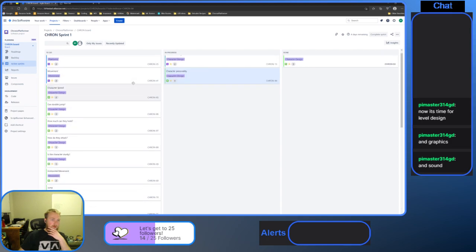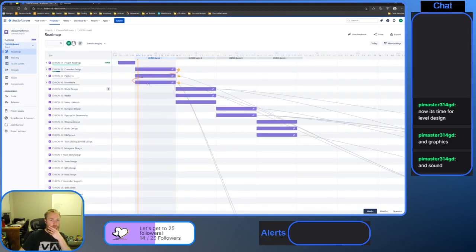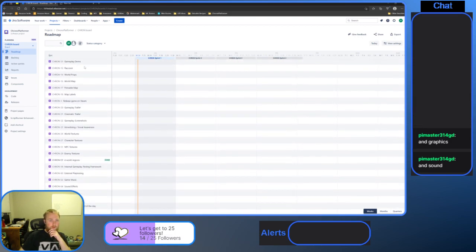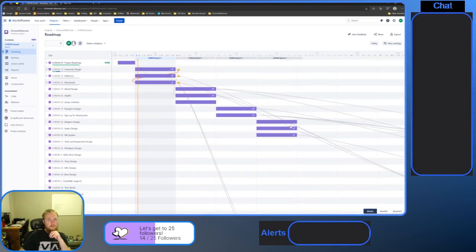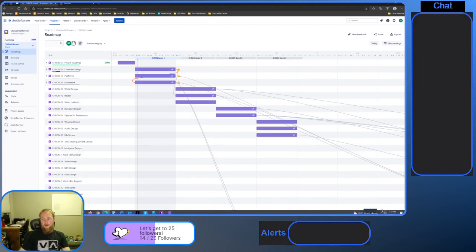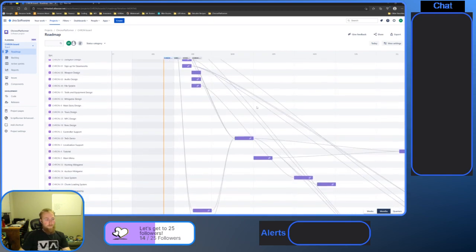I was working on my roadmap yesterday. This is my whole roadmap. I've got lots and lots of different pieces of work here. And these are just the things I've got planned for the next four weeks. I've got all this other work here too.